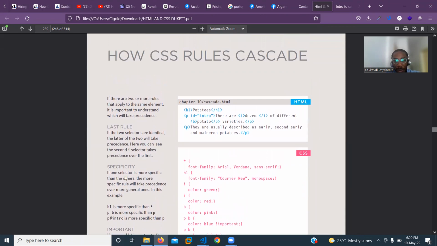So these are some CSS rules. We should be wrapping up this class now. These are some CSS rules you could read up. If two selectors are identical, the latter of the two will take precedence. You understand? Because it's cascading from top to bottom, right?